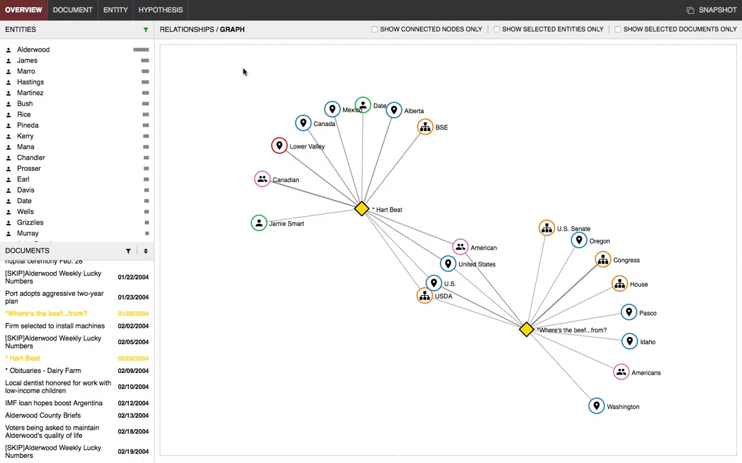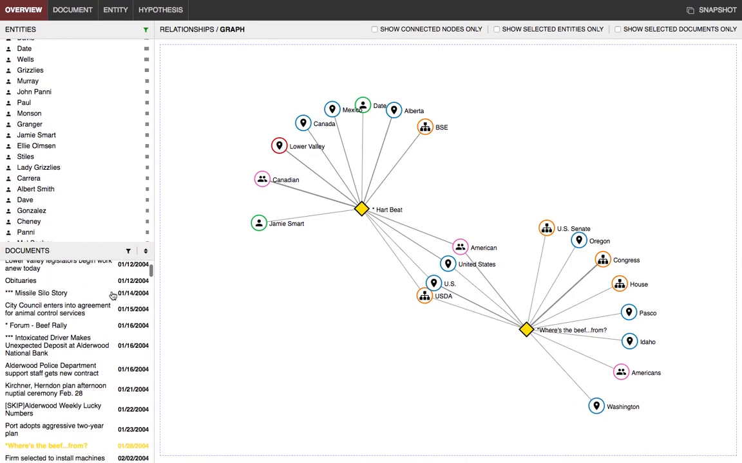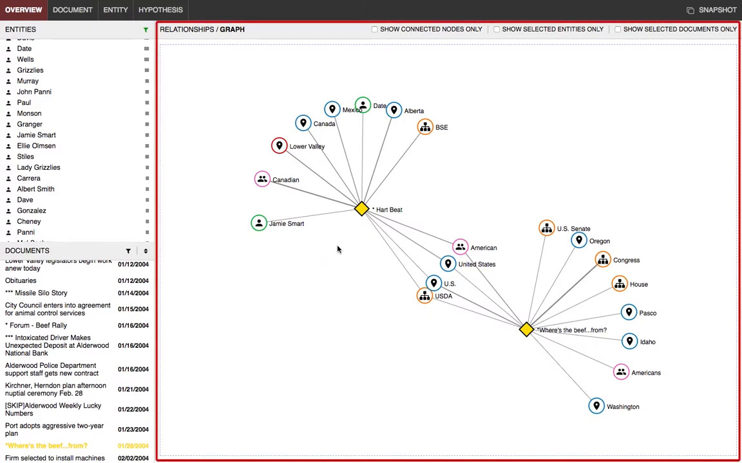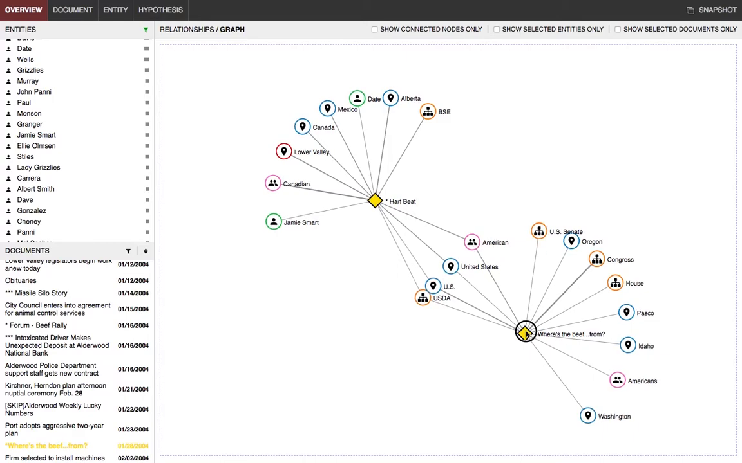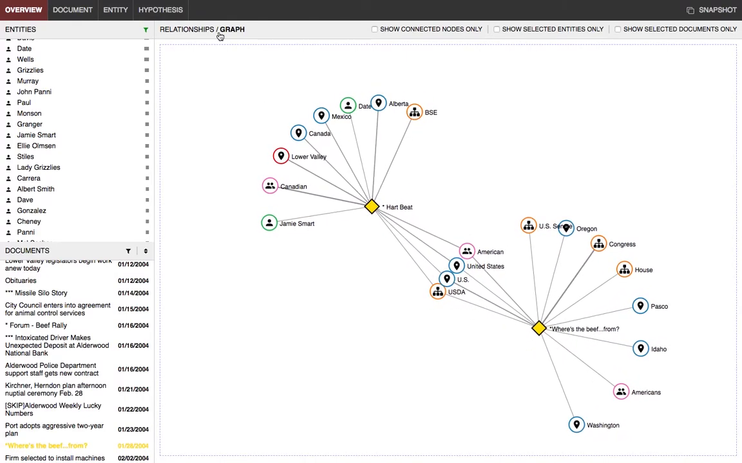This is the overview page. On the left, we see the list of entities in the document set, as well as all the documents in the collection. And in the middle, we see a graph of relationships between entities and documents that you can drag and explore. Next up is the document page.